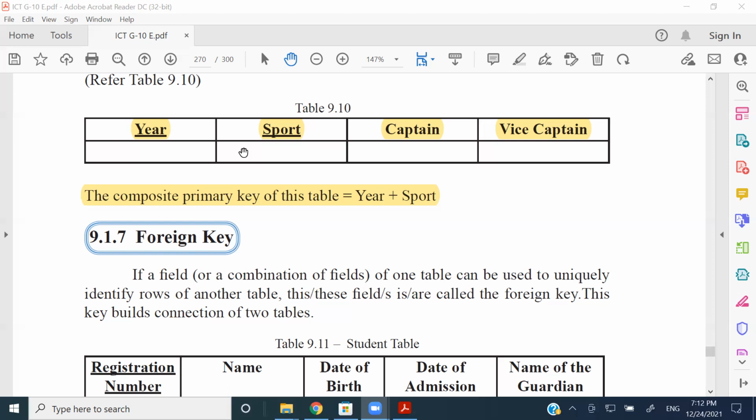All right, one is done. Is there anyone still writing? Who is still writing this?